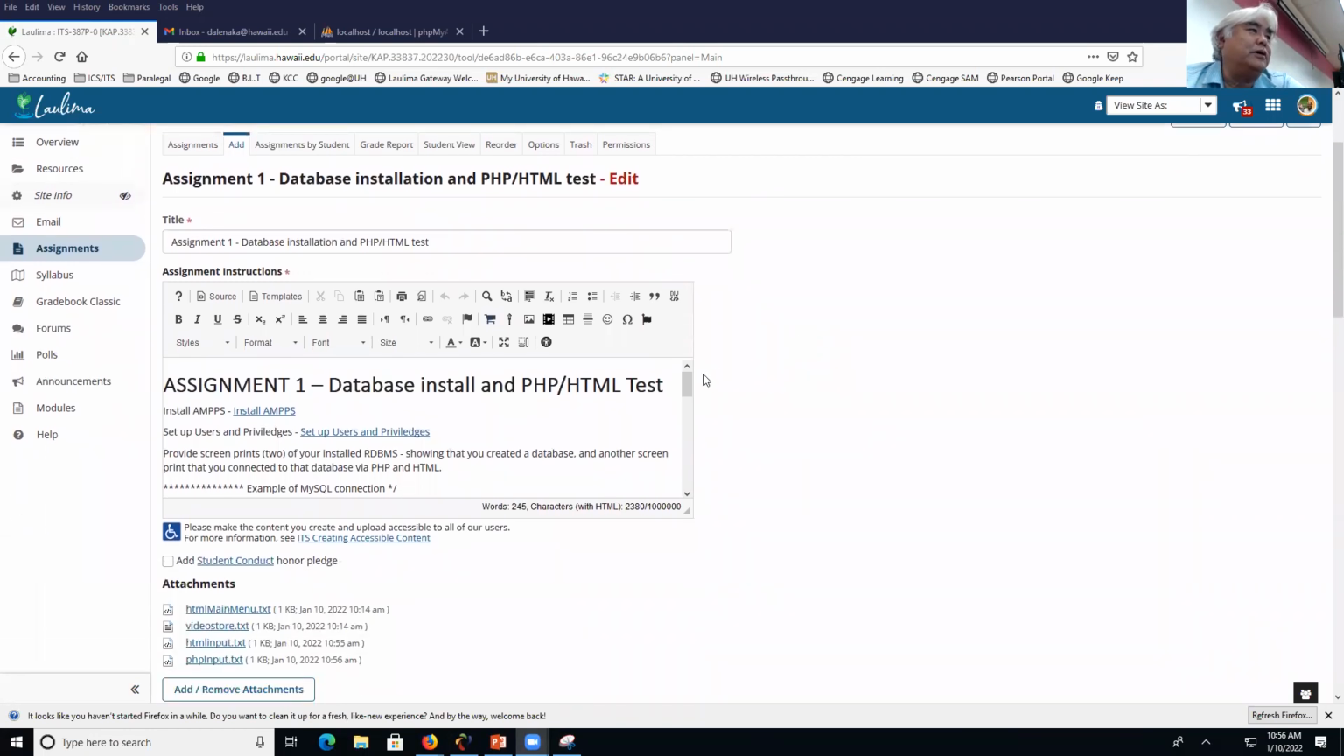Let's talk a little bit about what we want to do here, which is install a database and test out PHP and my HTML to that database, which is essentially what we will be doing a lot of this semester. Now, I have a couple of videos on how to install AMPS and set up user privileges, and AMPS, because it's a stack and it has a lot of applications that come with it.